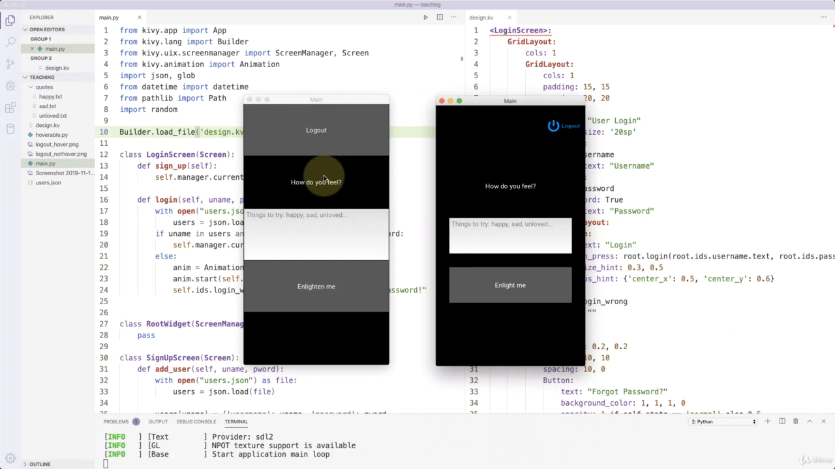So that is the login screen success page. That's how we called it. And this is how the page will look after these couple of videos.